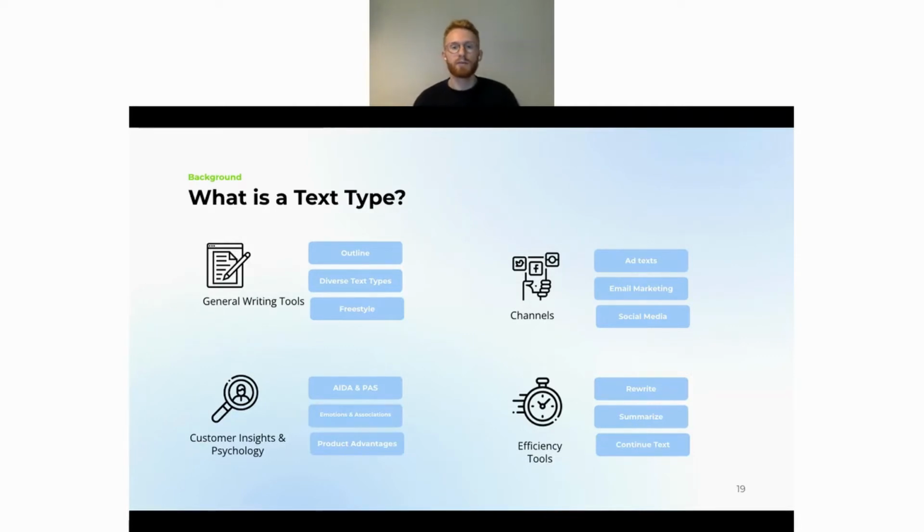Secondly, we have a category called channel-specific text types. Just imagine you're an online marketing manager for your company and you're responsible of content creation, text creation for all the well-known online marketing channels, such as Google, email marketing, social media. For all of those kind of channel-specific text, we offer text types, so you can generate text that is just suited for those kind of use cases.